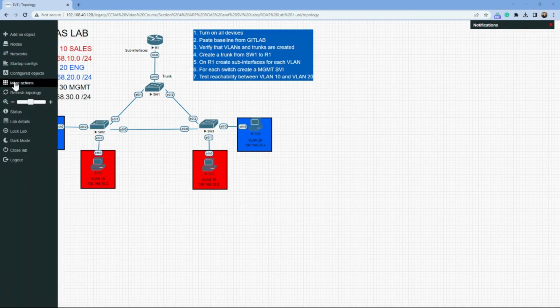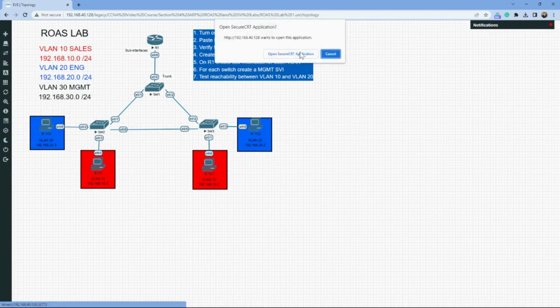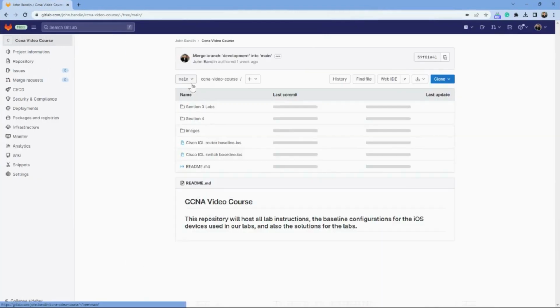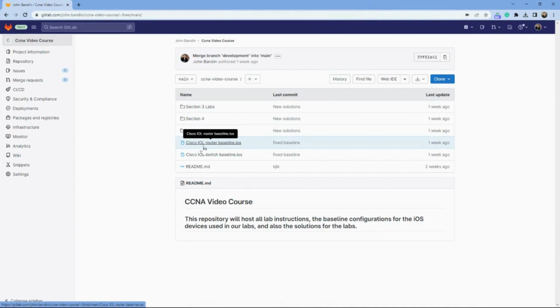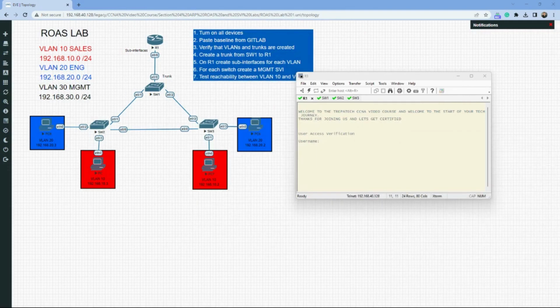So step 1, turn on all devices, which we have done. And then step 2, paste baseline from the GitLab. So what we're going to do right now is go ahead and console into all these devices. My native console is SecureCRT, which I suggest we all use. SecureCRT is awesome. And for you guys on our free course, you'll have to go ahead and paste the baseline in from GitLab, which if you come to the root of the repository, we have a baseline for the Cisco IOS versions we're using, which are called IOL, which stands for IOS over Linux. That's what I use for all my labs.